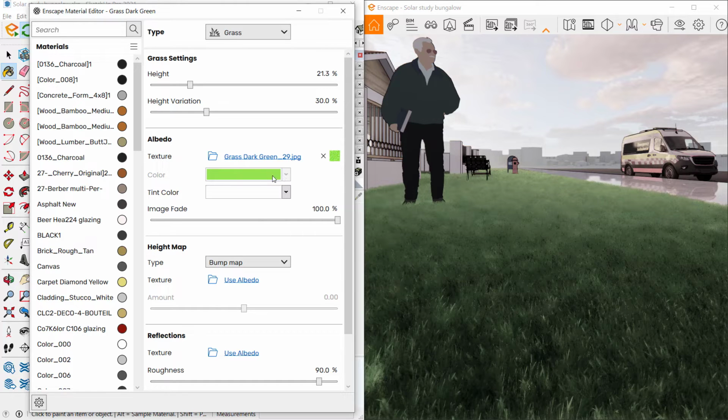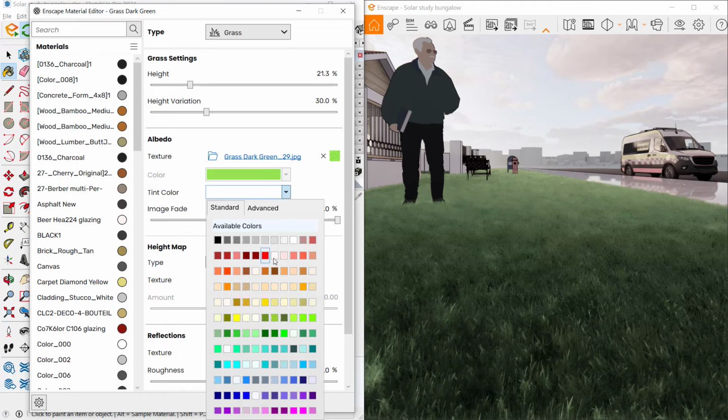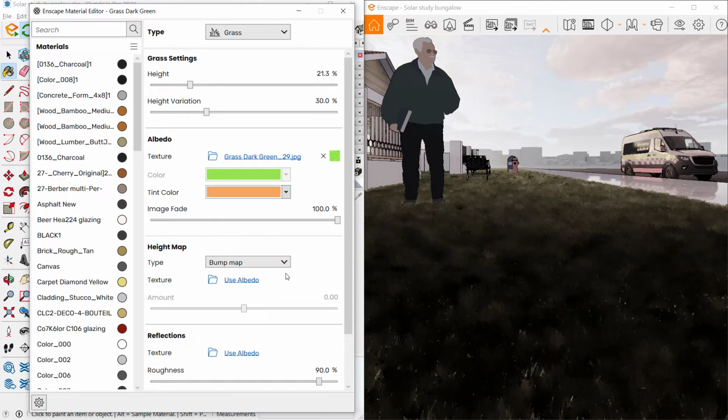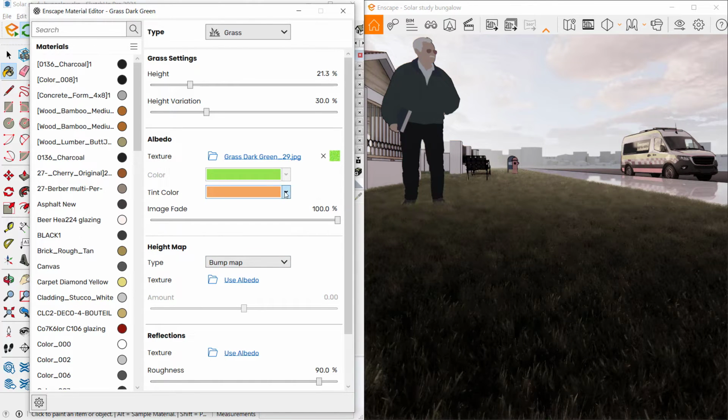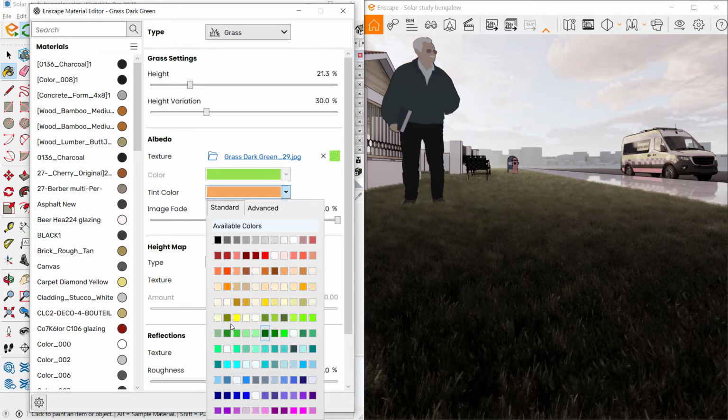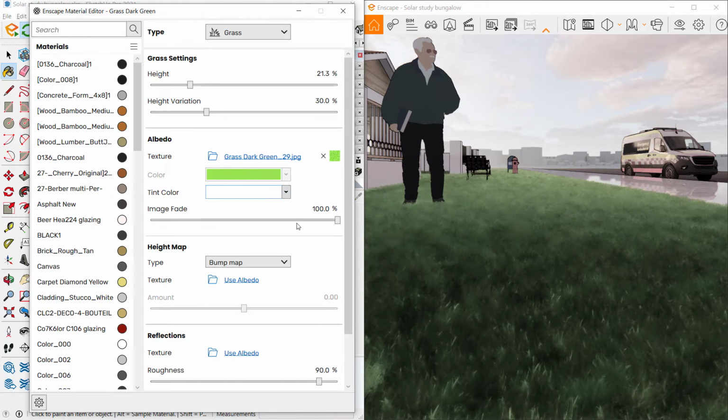You can also change the tint in here if you want, just by adding in, I don't know, what will look good, make it more autumnal, or I can get rid of that if I want.